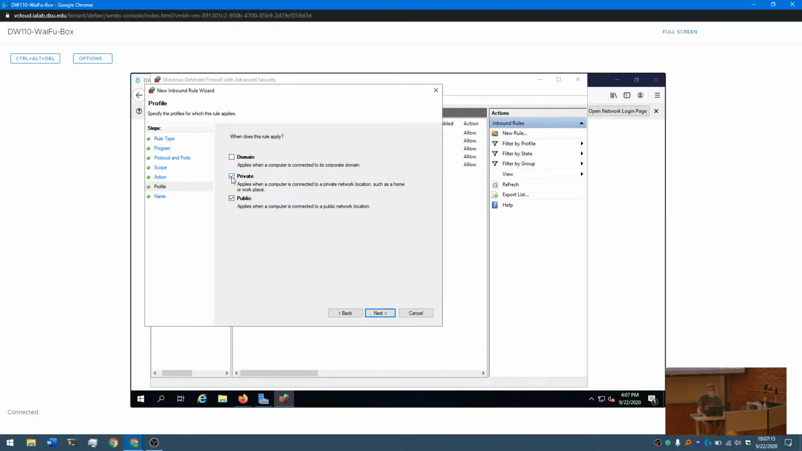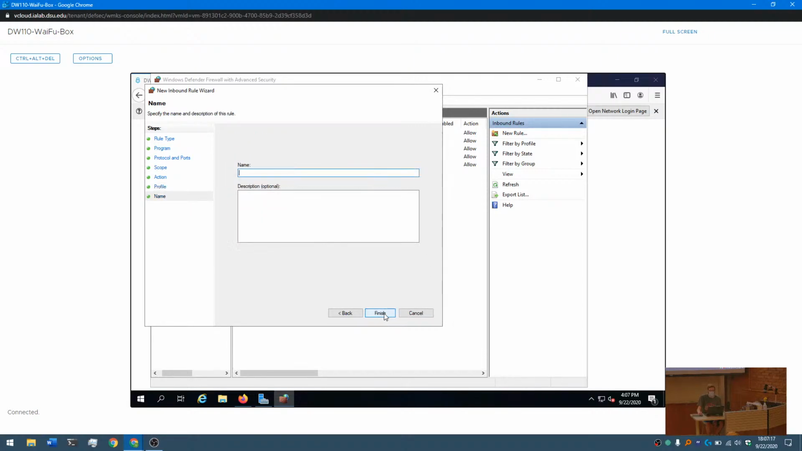I'll put it to private just to be safe. And then we'll go next. And then here, we can just do HTTP, and we can do inbound. Again, you can be more descriptive, you can add a description, but to me, saying HTTP inbound is specific enough, especially because we're only running one web server, right?